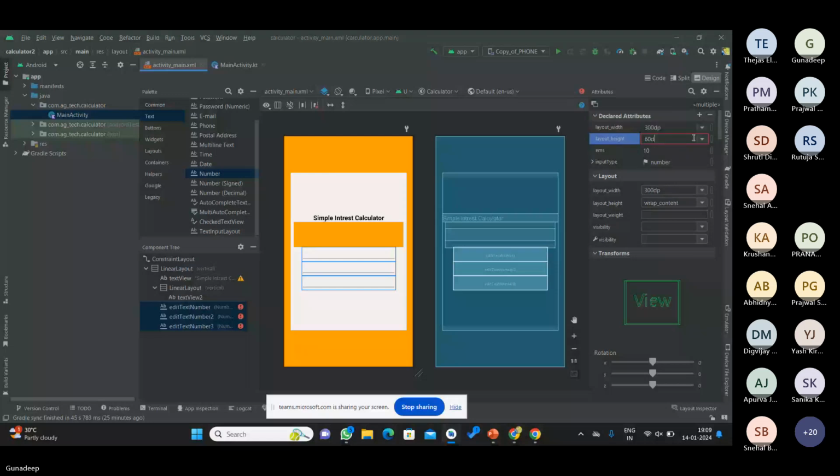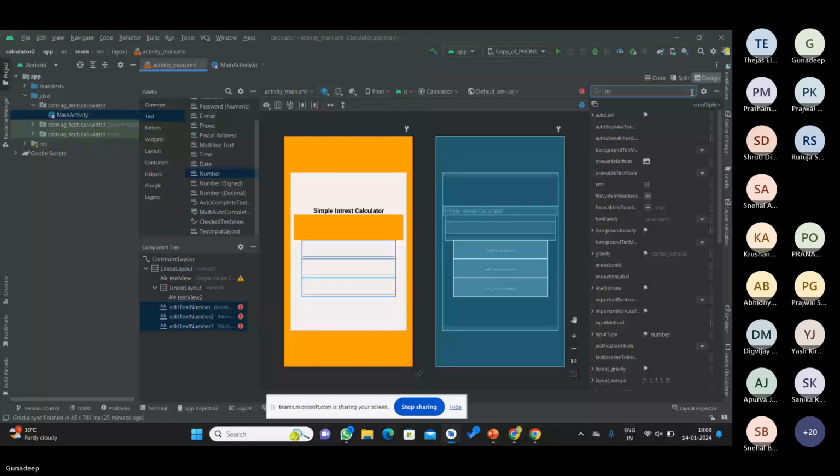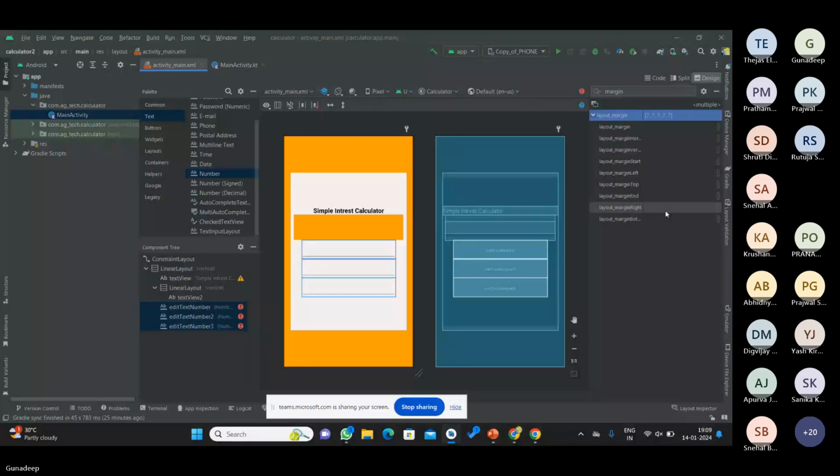Fine. And then next, all are merged, right? So we will change the margin bottom property. When you search for margin, you will get several options. You can change the layout margin top or left, and then right. Several options you will get. Let's say we are going to change the layout margin bottom. So we are changing to 50 dp.